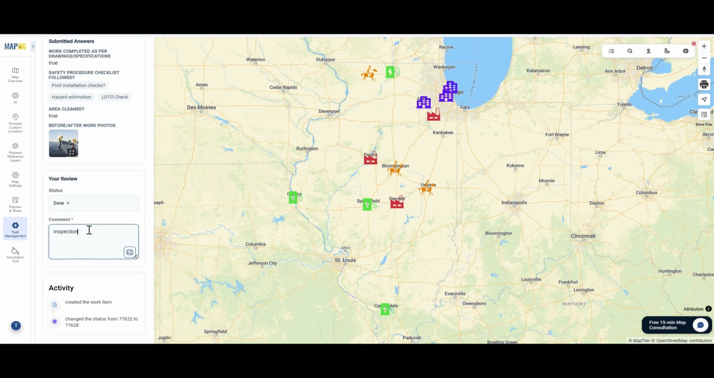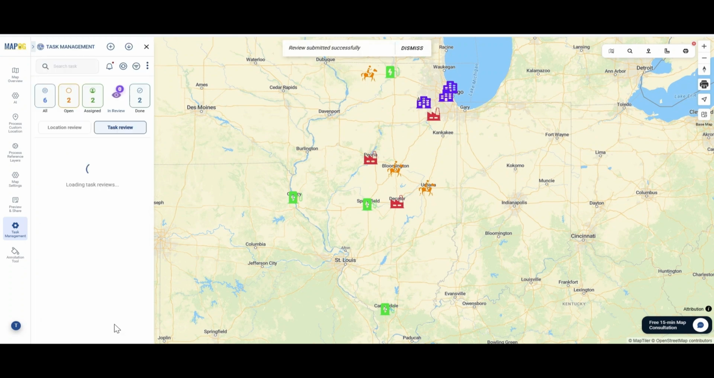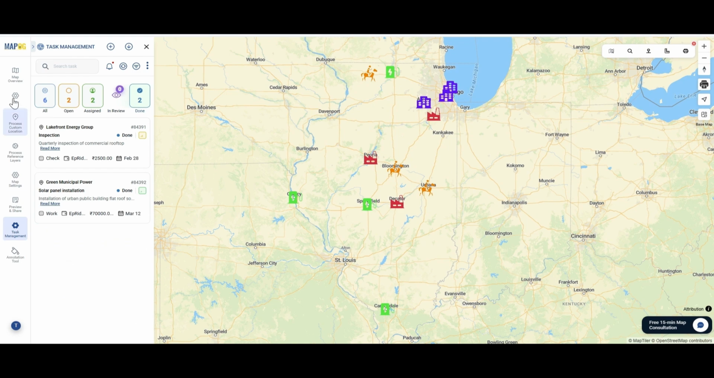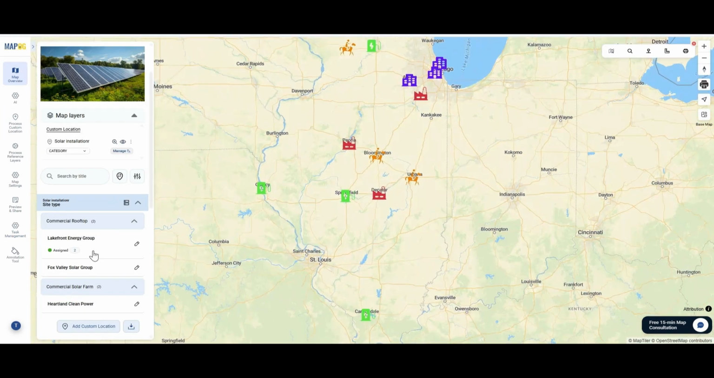With MAPOG, you do not need to manage solo in the dark. You can put every site, every task, and every technician on one live map.